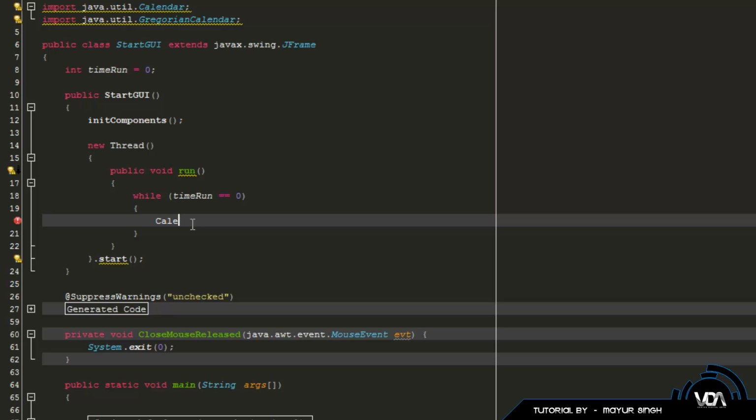Okay, so now that we have that done, we want to create our calendar object. So Calendar, just give it a name, Calendar cal is equal to new Calendar. Oh, whoops, I forgot that you actually have to type in Gregorian. There we go. Calendar cal equals new GregorianCalendar.